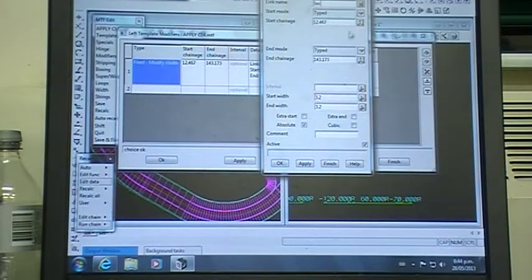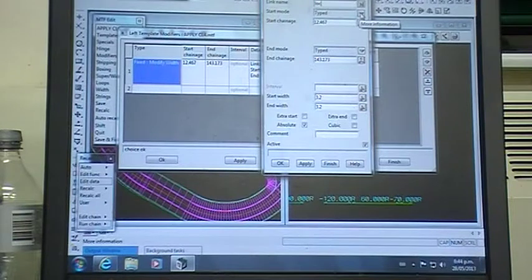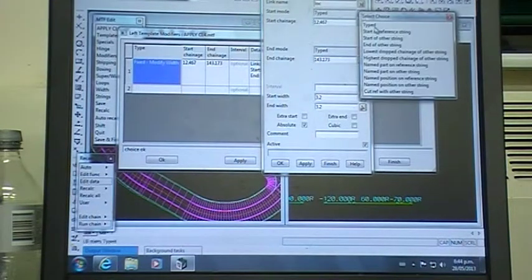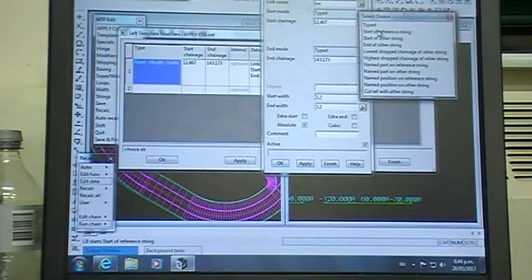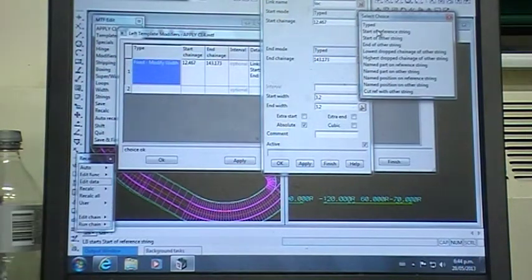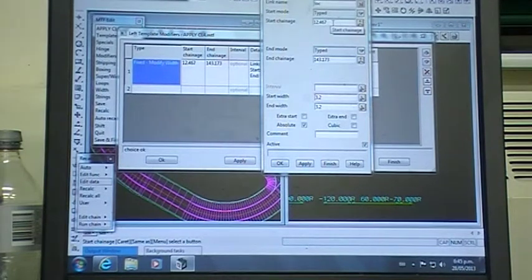We have a start and end chainage. We've got different modes for all of these things. You can go from the start of the reference string, as in 0 chainage, right through to the end of it. You can use start of other strings, lowest drop chainage. There's all sorts of different options for where you start and stop these, but the simplest is just to have a type value, which is exactly what we did when we applied the templates last week.